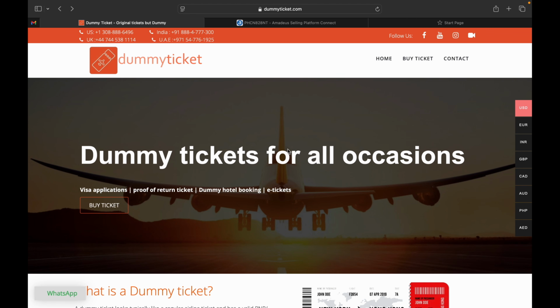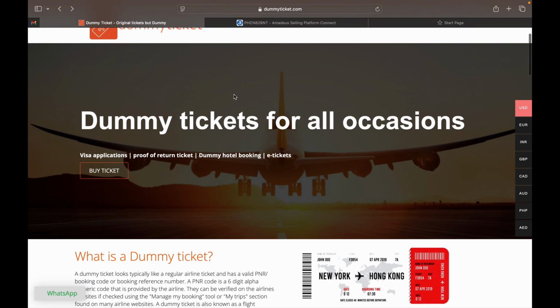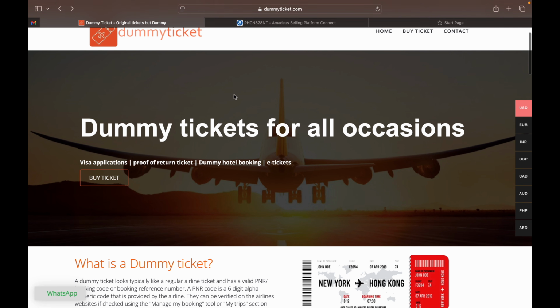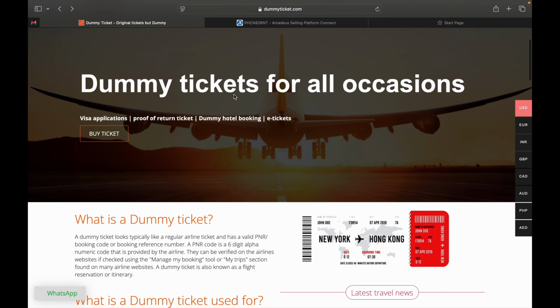So this is the website where you have to book your flight ticket for your visa application. The link to the website will be dropped in the description box, but you could take it from the screen here, dummyticket.com. On this website, you can book any dummy ticket to any country in the world.